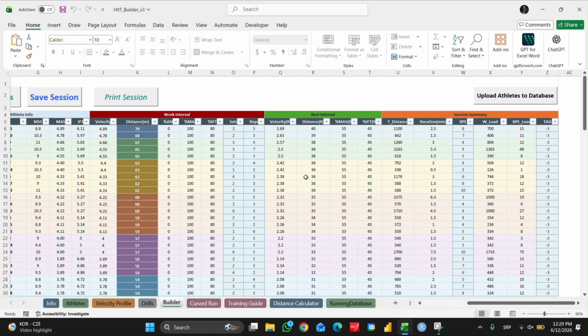Once you select all parameters, then you can also select how many sets and reps the athlete is doing. For example, let's put 5 sets and 4 reps. The total distance will be calculated for each athlete, and duration in minutes. After the session, you can also add RPE. So let's do, for example, 8.